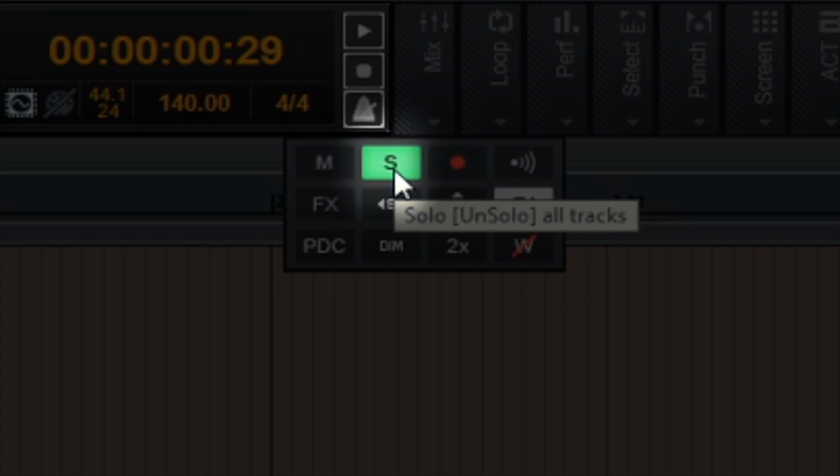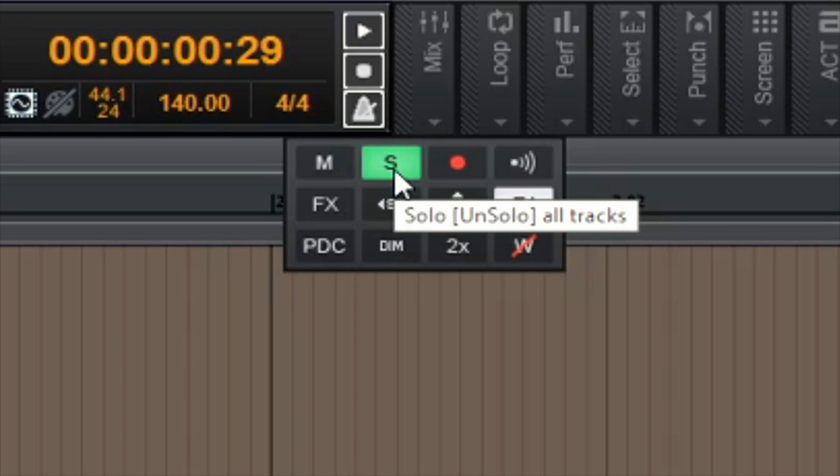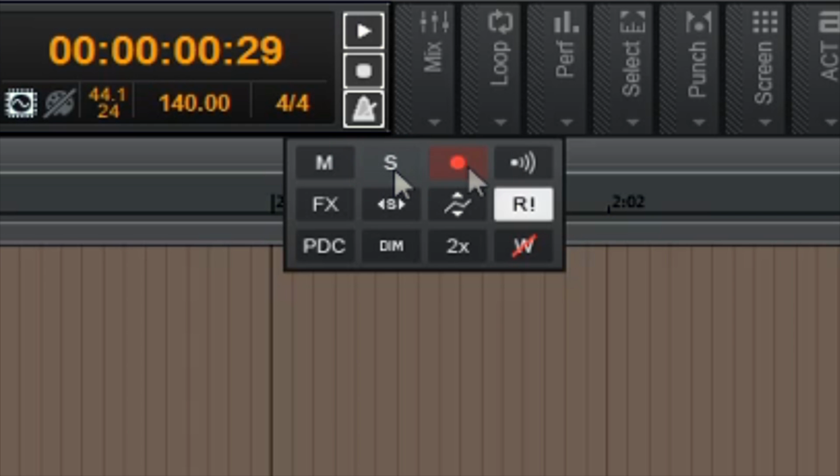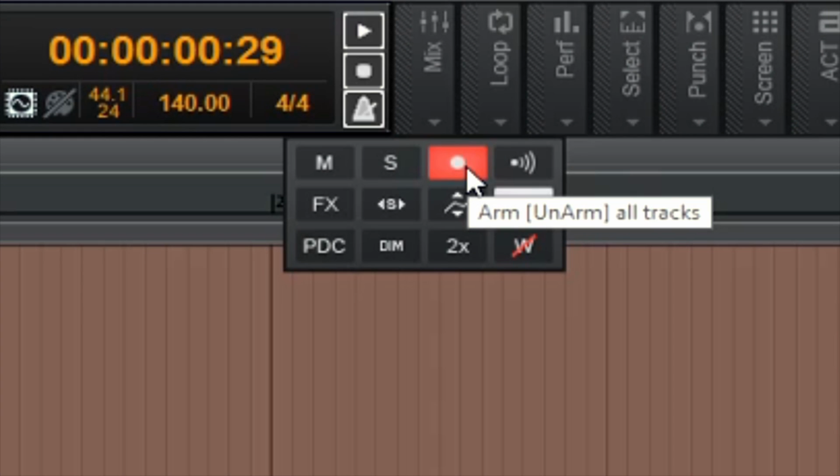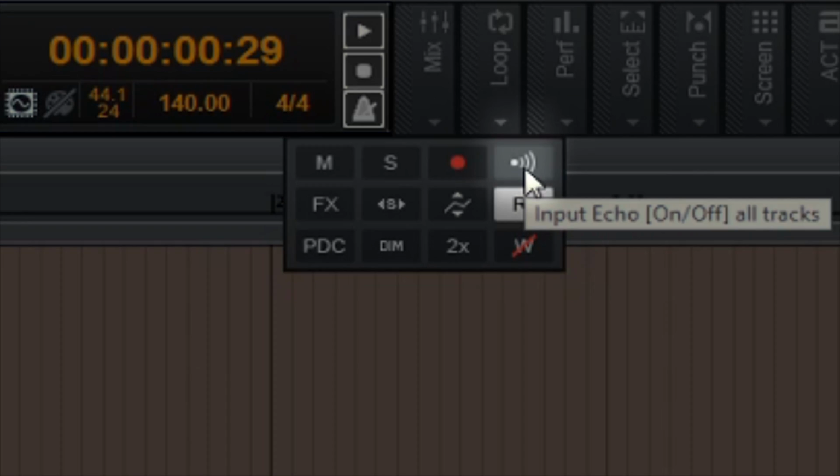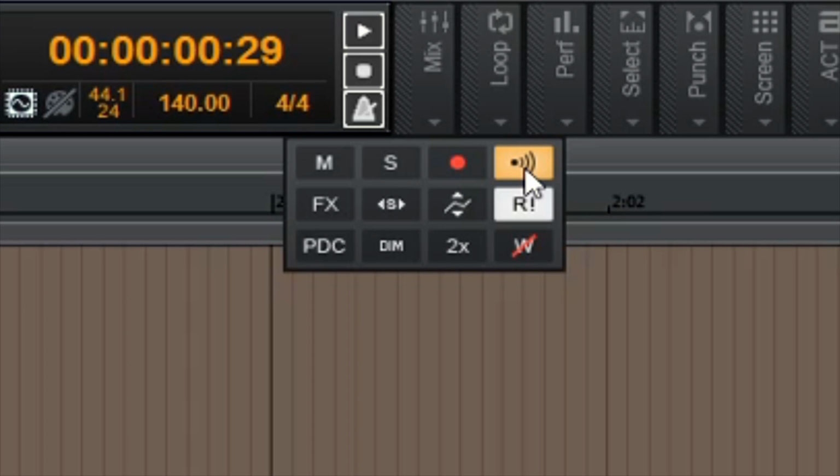The solo button will solo or unsolo all tracks. The button is lit if at least one track is soloed. This button will allow you to arm or disarm all tracks for recording. This button is lit if at least one track is armed. And this button allows you to enable or disable input monitoring on all tracks.